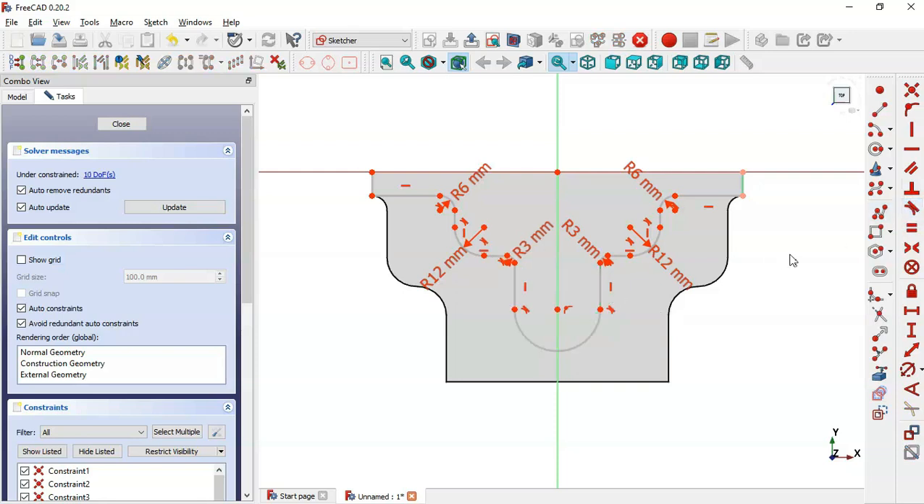Okay, and now here we'll set the equal constraint. So we select this constraint here and we set equal here. And now these 2 lines equal and these 2 lines equal.